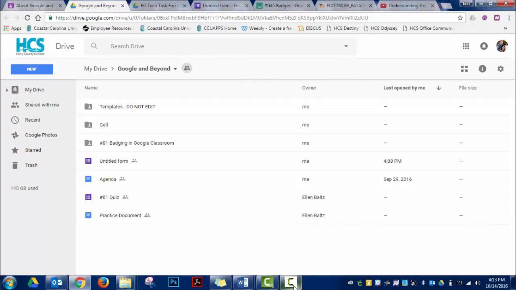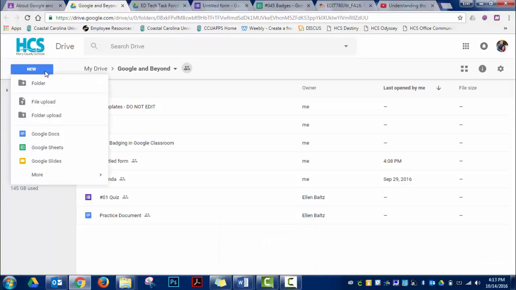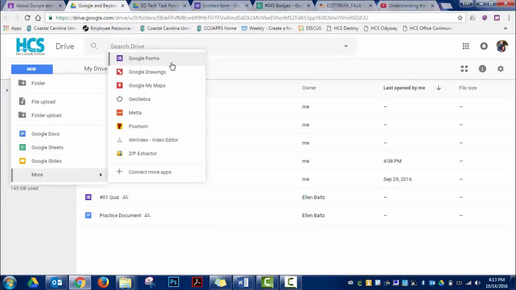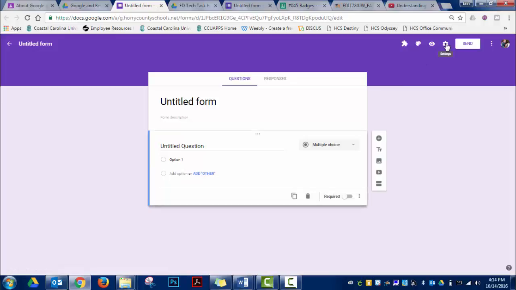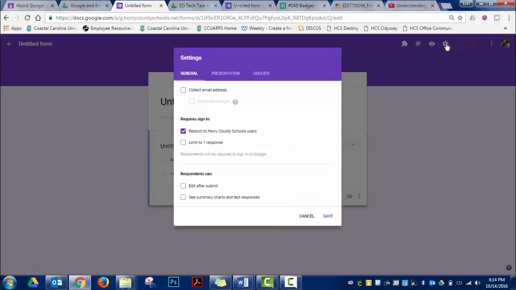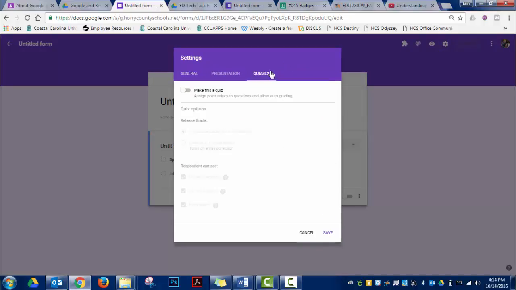Alright, so the first thing you want to do is go to your Google Drive and open up a Google Form. Because we want to give the students instant feedback, we want to change our settings and instantly make it into a quiz. So you're going to go to your settings, then quizzes, and hit make it a quiz. You can play with all your settings down below, or you can just hit save.